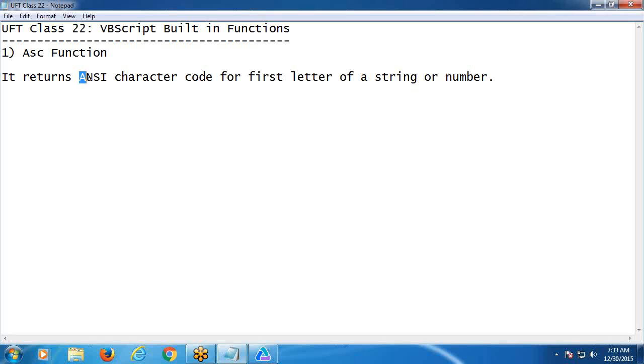ANSI character codes. These codes are common for all types of computer programming and scripting. Say capital A to Z. Next, small a to z. Next, 0 to 9. For special characters also, ANSI codes are available.